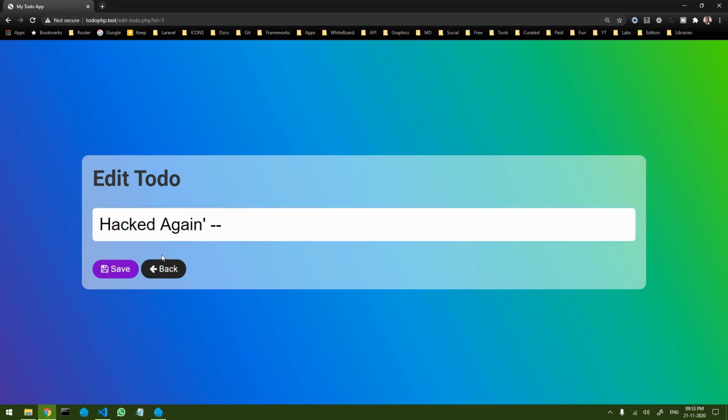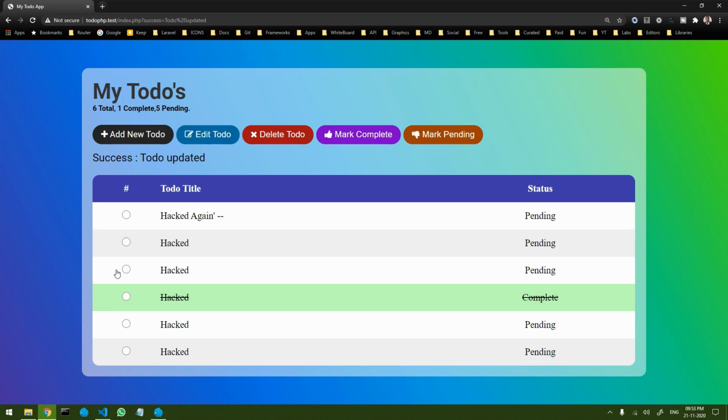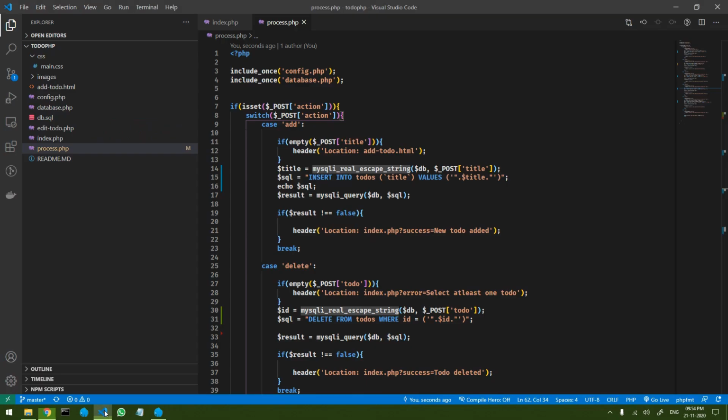Okay, hacked again, and let's see if this works this time. Let's save it. Now you can see that it doesn't work on all the rows. It only works on whichever field you have tried to edit. And even the code is there as it is. Those codes were escaped. So you can see this is the way you should secure your web application.